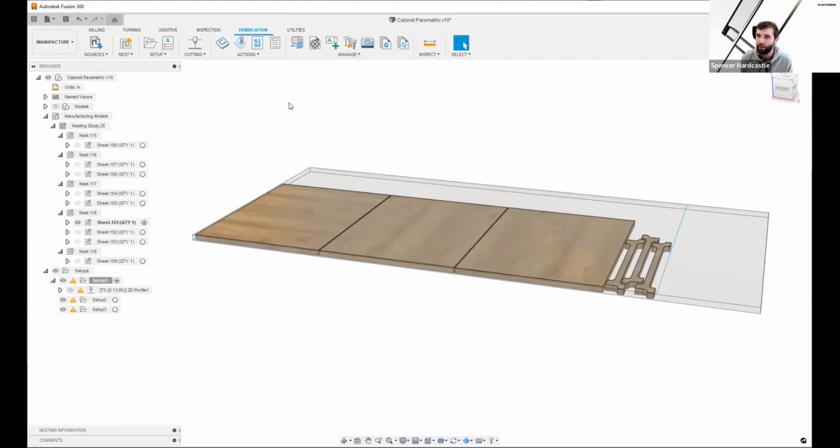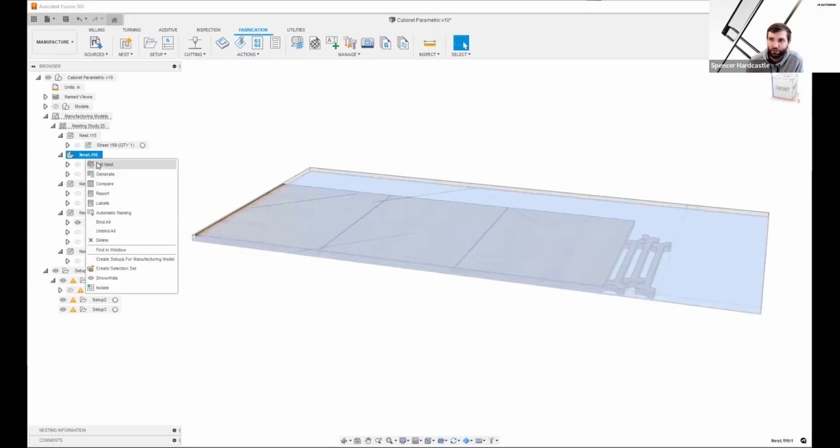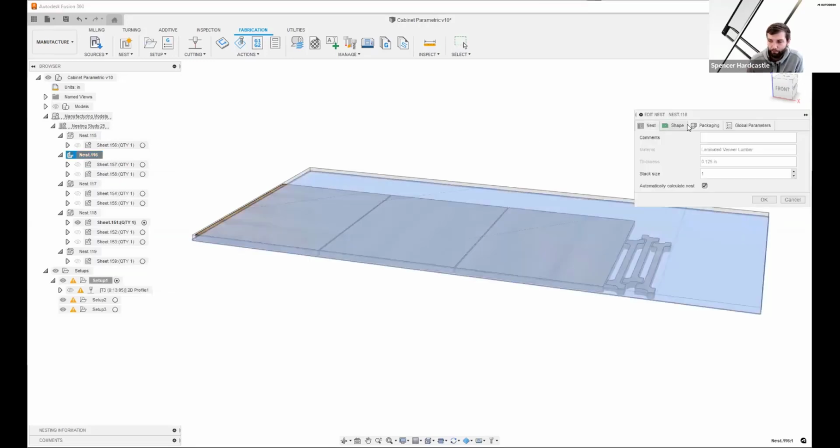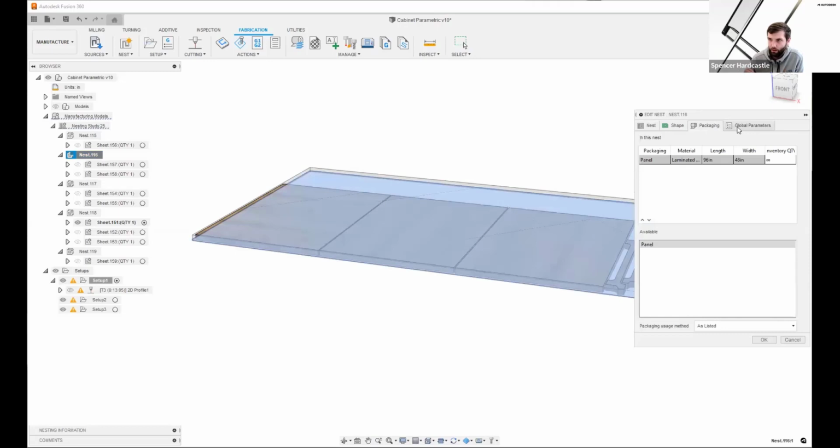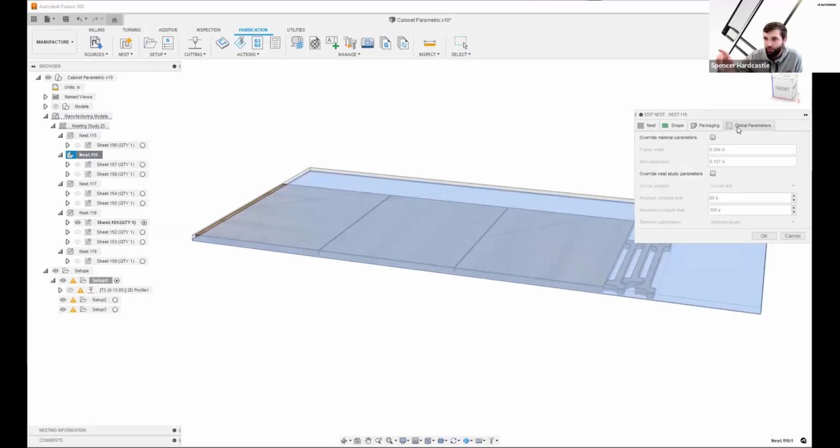One of those is part separation. So you'll choose on a material, so an oak or a steel or whatever it might be, you choose a part separation. And there's some other parameters in there too, things like global parameters, there you go. So you got frame width, you got item separation, things like that.